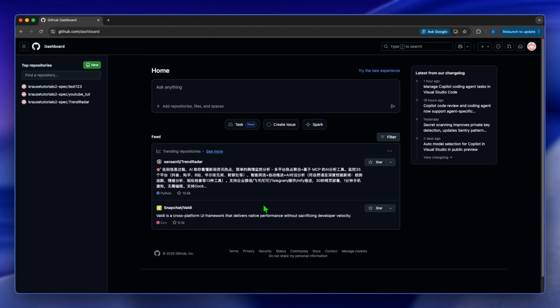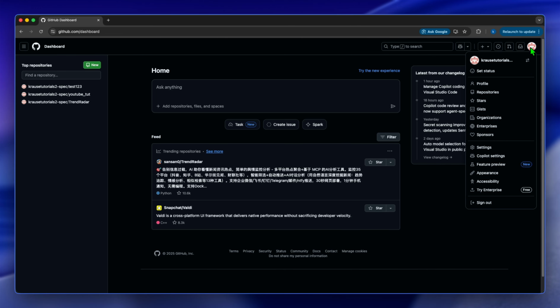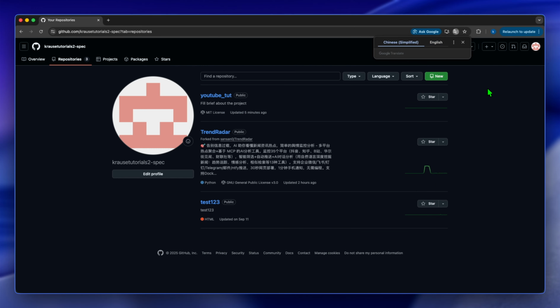Now the first thing I'd like you to do is log into your GitHub account, and now we're going to navigate to the far right where we see our display image. We click on that, and then we go to repositories in the new dialog box. Now under repositories, we look for the repository that we want to delete.